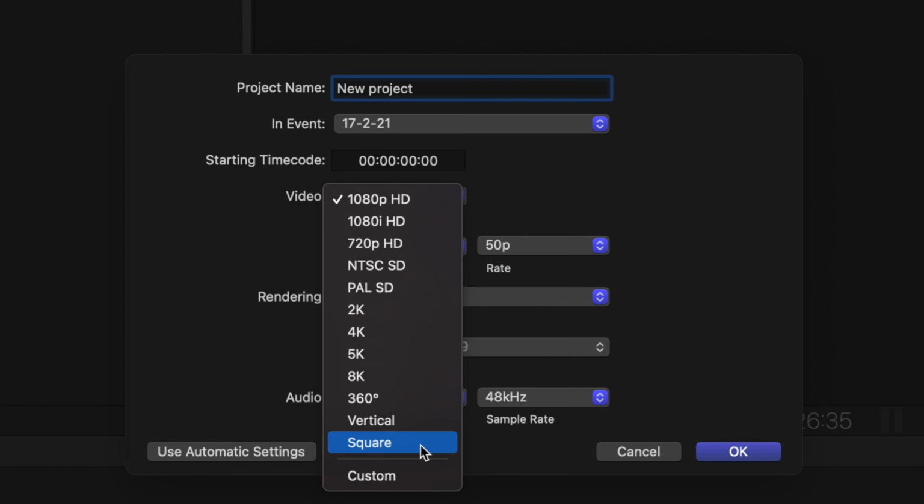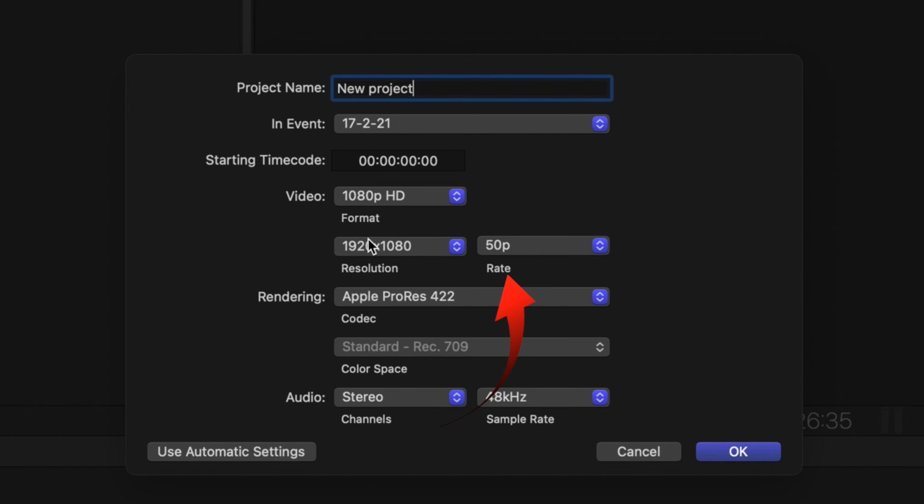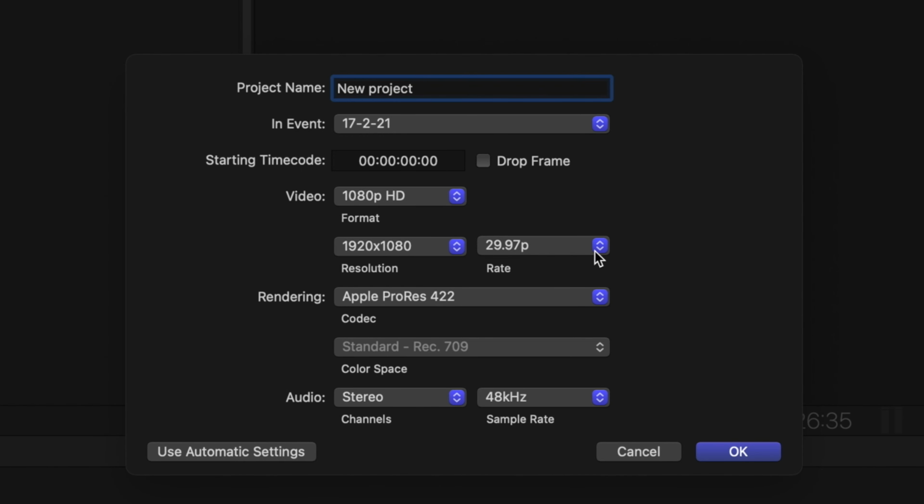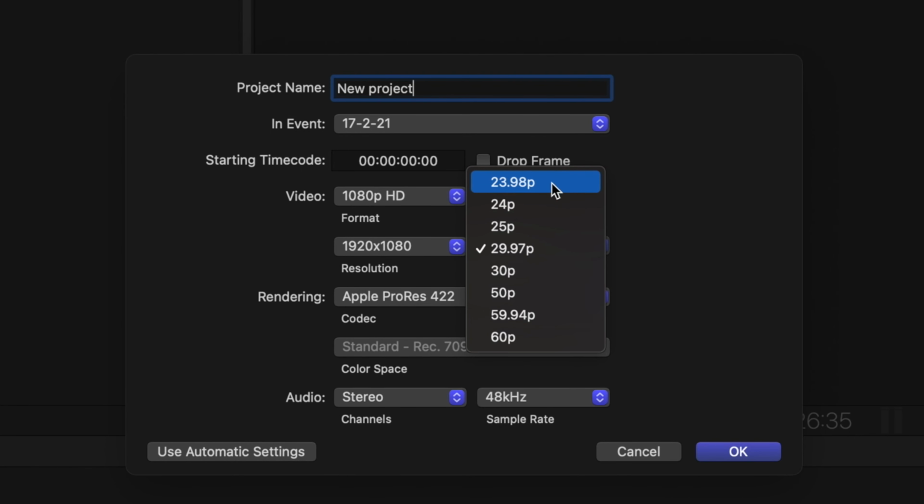To the right of the resolution drop-down is rate. And these will also change depending on what the video format is. And this is what you need to know. These will depend on the rate your camera recorded at. So for European countries, PAL countries, 25 or 50. And for USA, 30, 60, 29.97 or 59.94. You can use 24 or 23.98 if you want your video to have a film-like look.